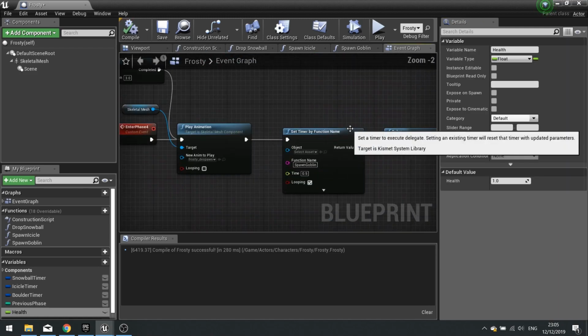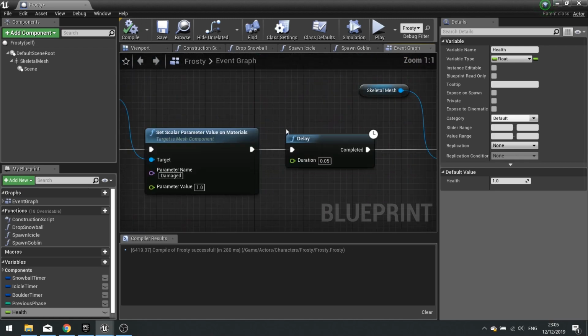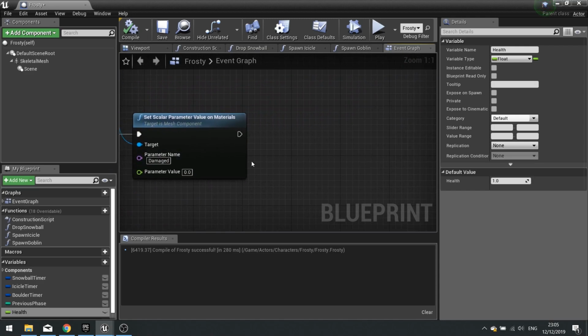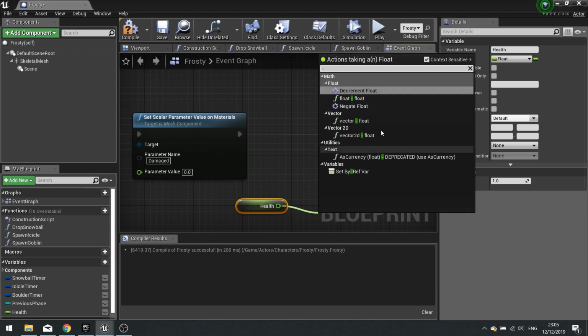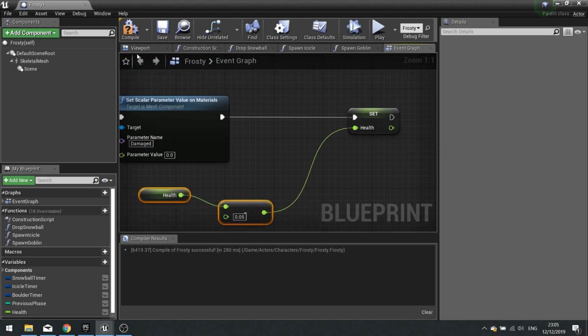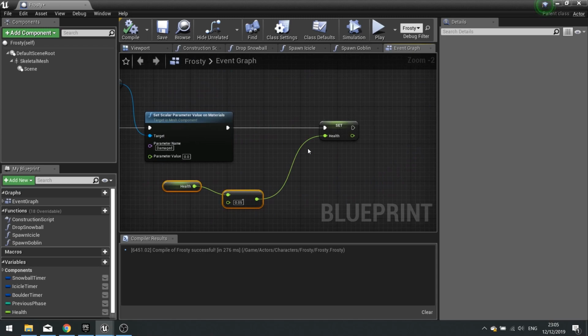So when we are dealing damage, which is over here, when we receive damage on Frosty, we're going to tell health to change itself by a low number. I'm going to get health and take away 0.05. Okay, so a little chip away on the health. Let's compile that. So that's the health setup.